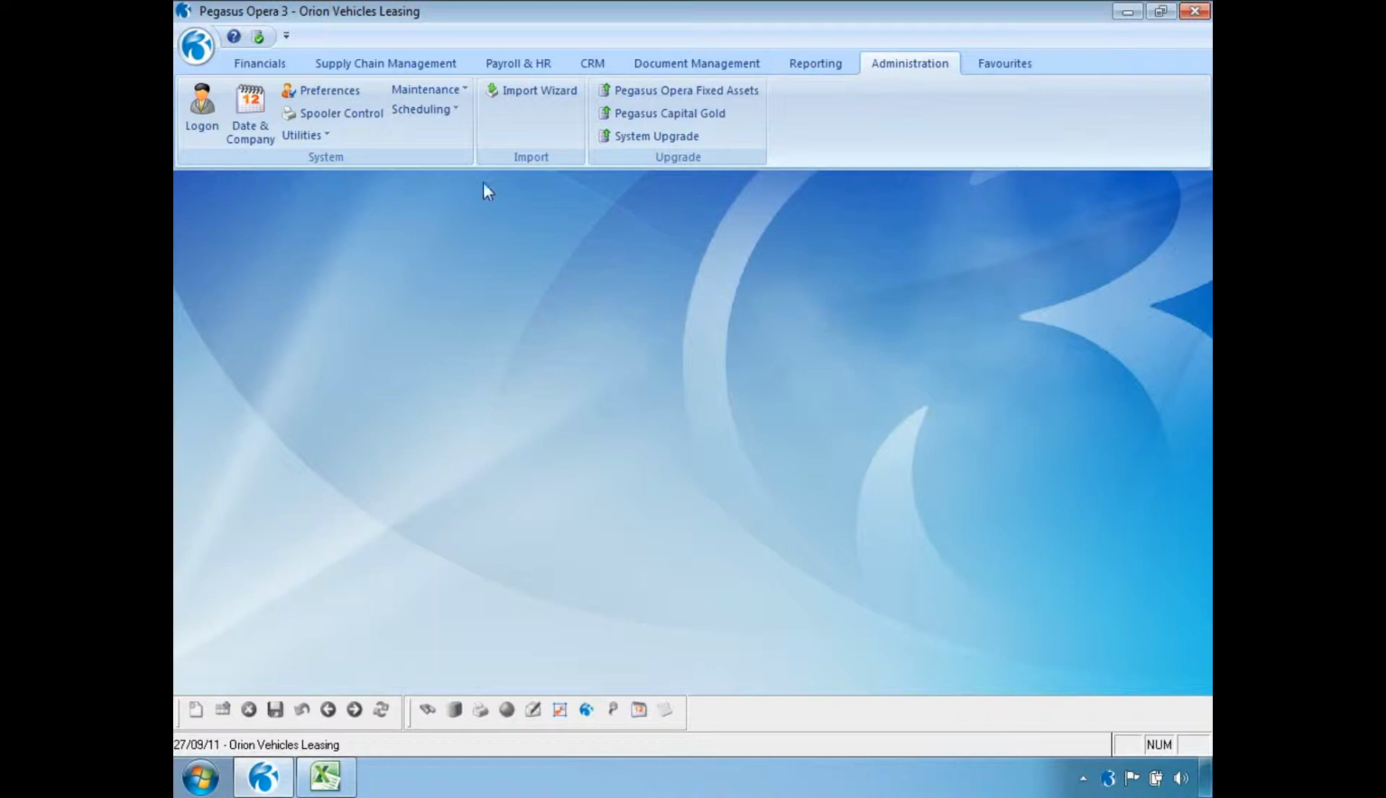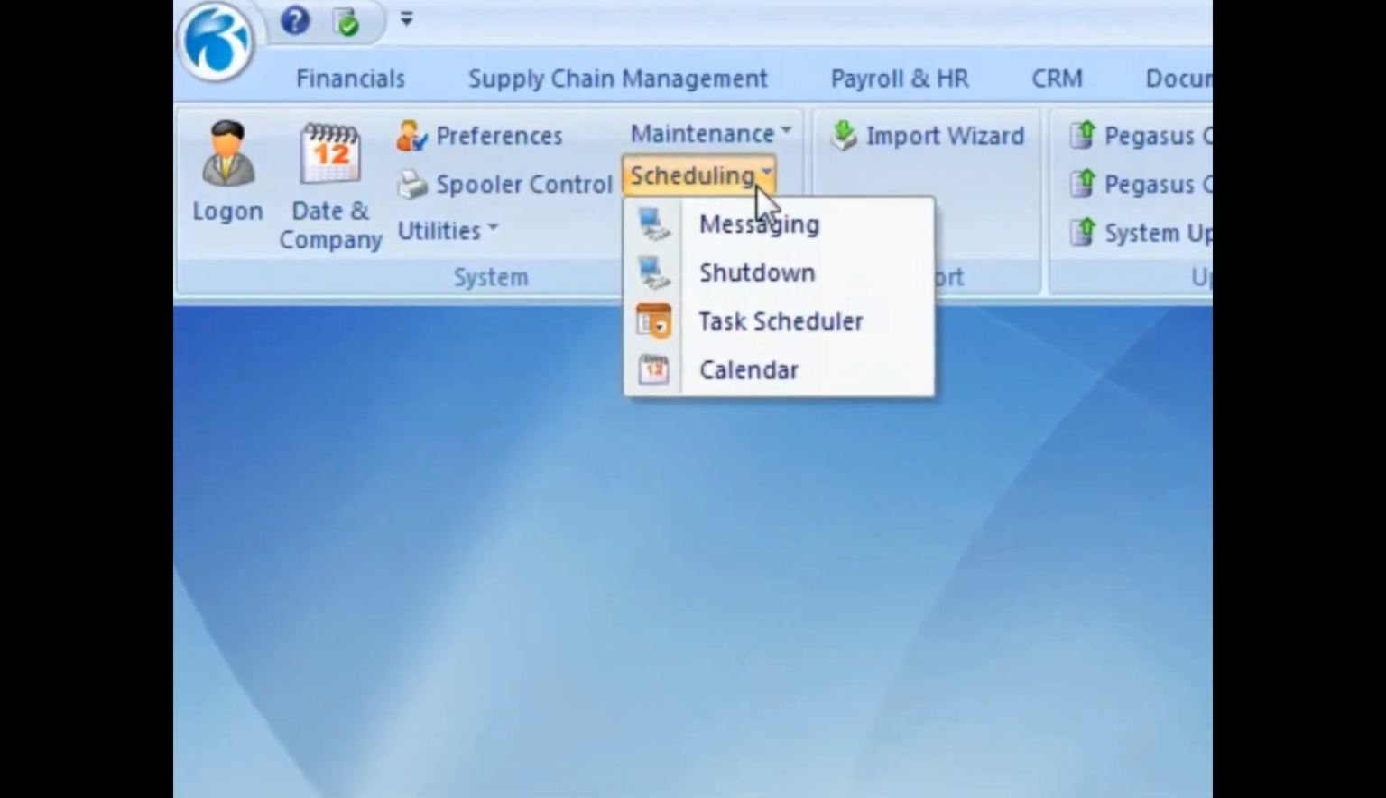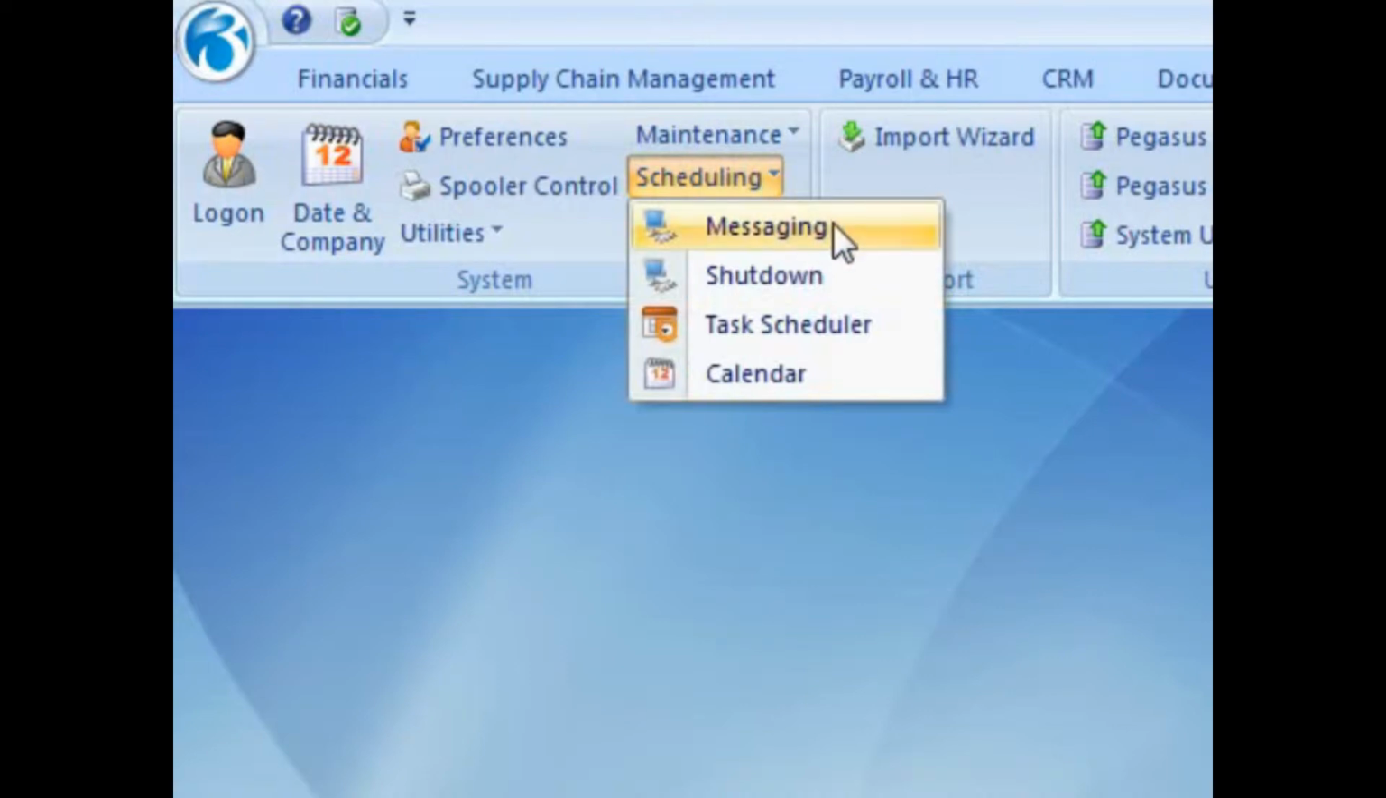Within System Manager, you'll notice we have a scheduling menu, and as you can see here, is made up of 4 elements. So first we have a messaging service. This allows us to create messages to be distributed to Opera 3 users. Moving down the list, next we have the Shutdown Service. This allows us to automatically shut down groups of users or individual users with the added ability of specifying a lockout period. Next we have the Task Scheduler.